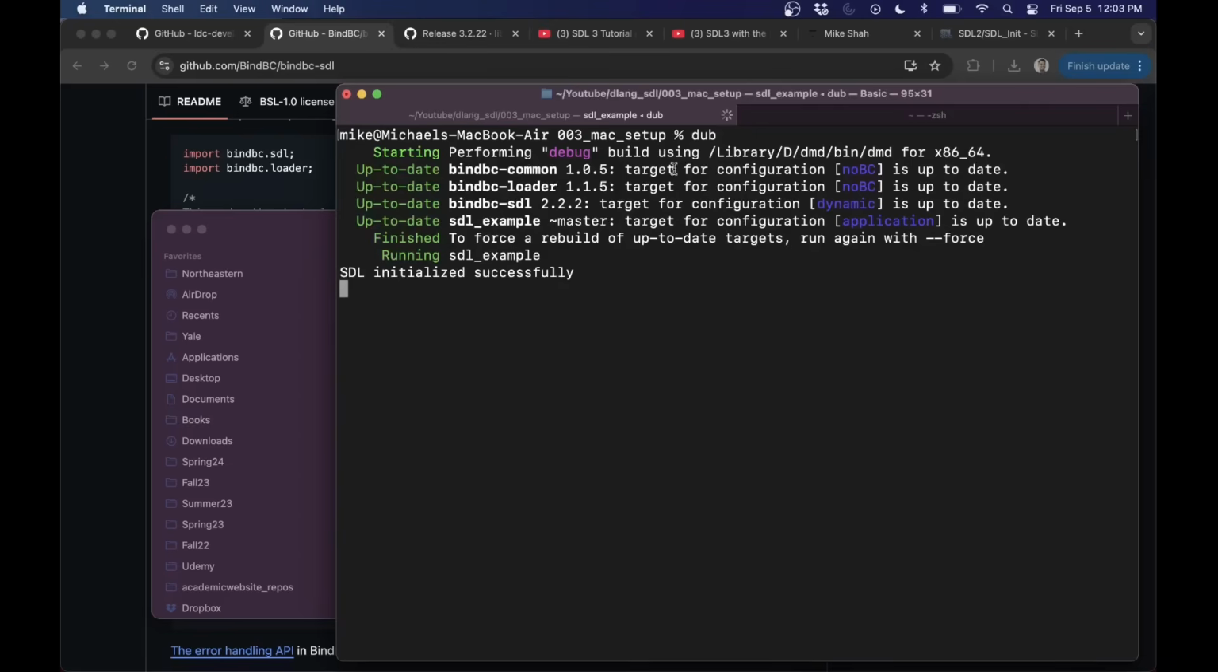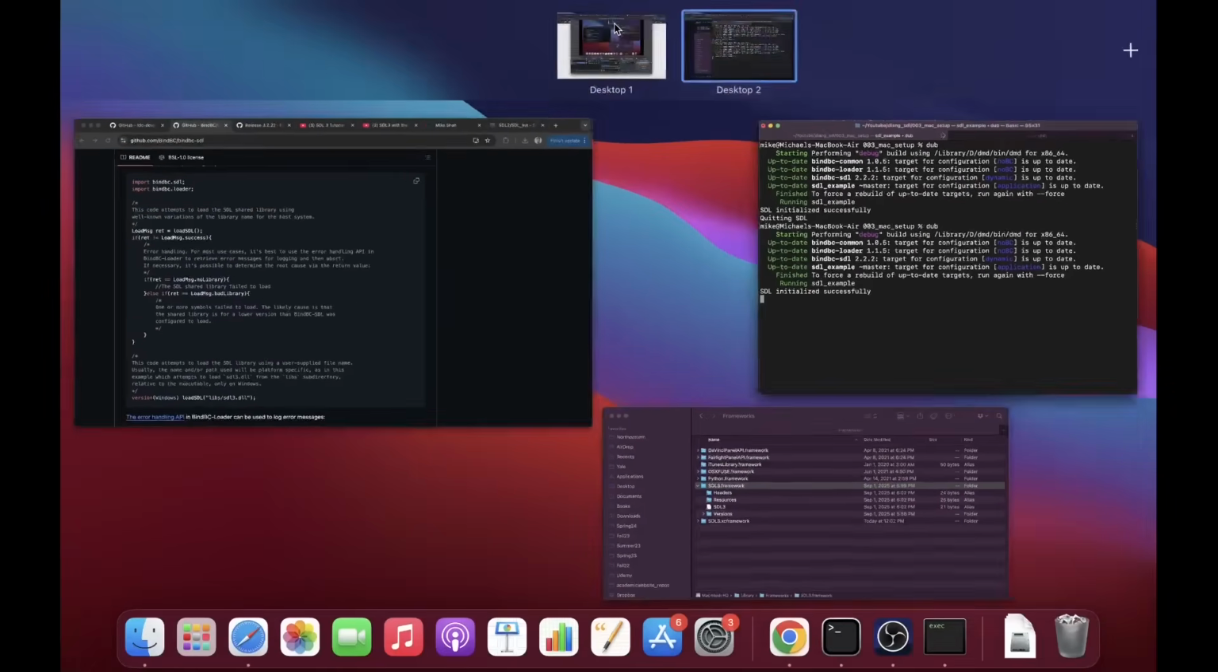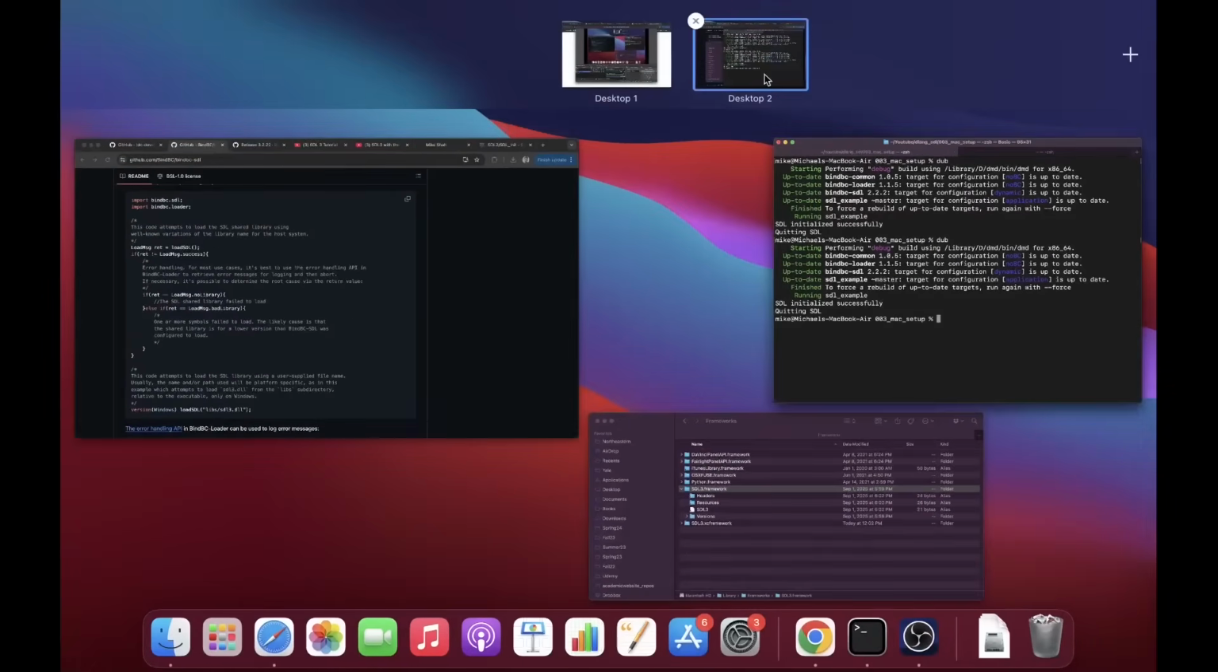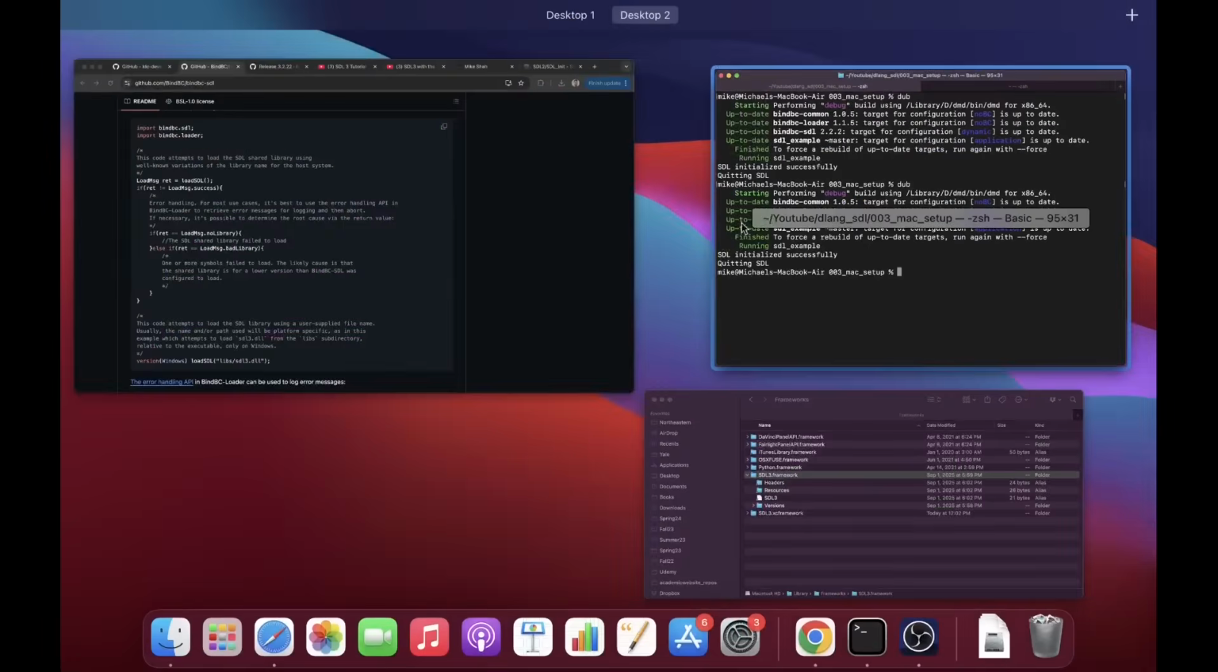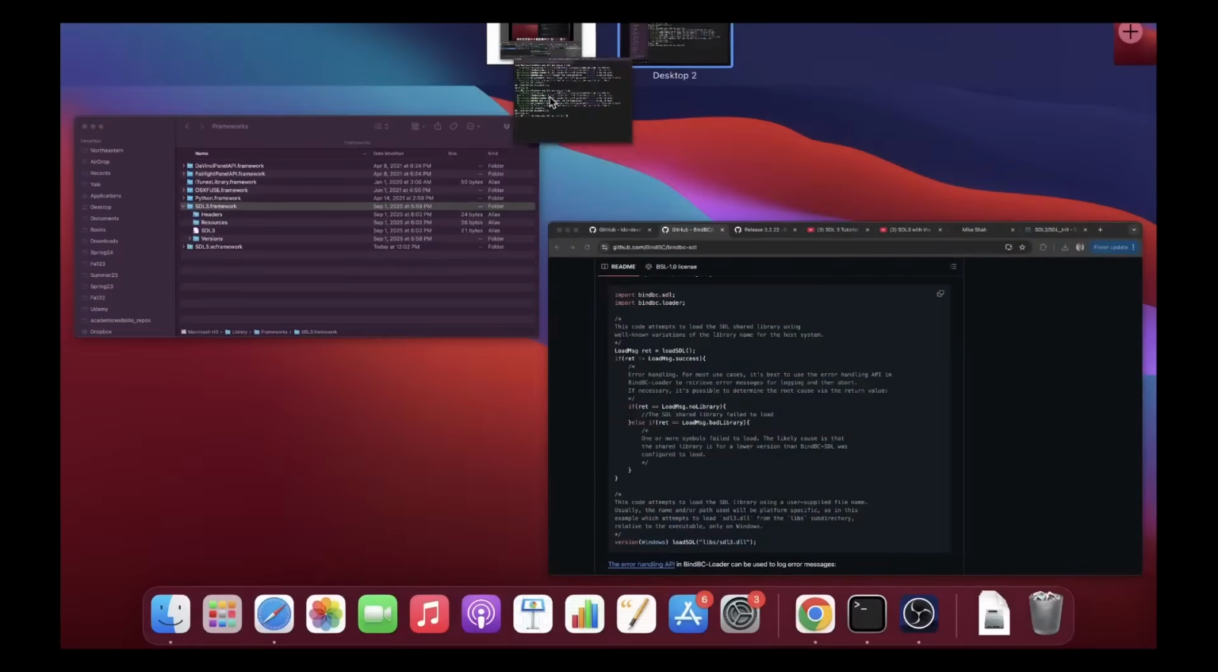Let's try to give that a run now. SDL initialized successfully. The window maybe showed up somewhere. If I do this here, it's probably on my other desktop. Yeah, it is. So let's see, how can I fix that here? Well, I can probably just move this to desktop 1.